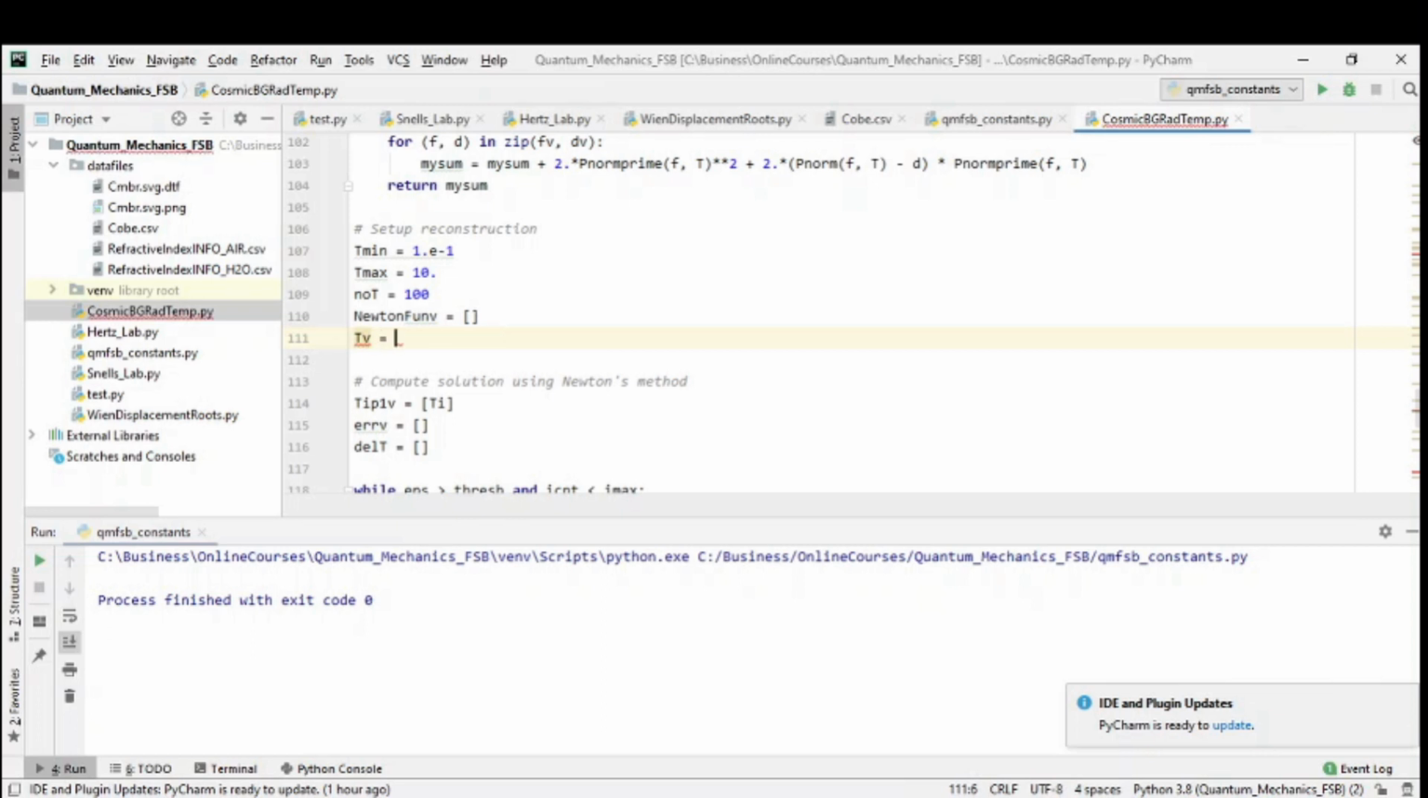So TV is going to be an evenly spaced array using this information: Tmin, Tmax, and number of temperatures. All right.